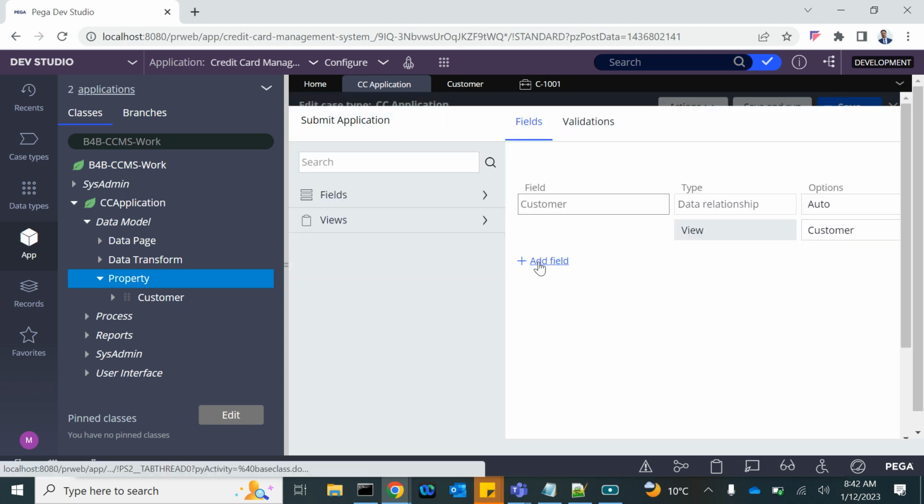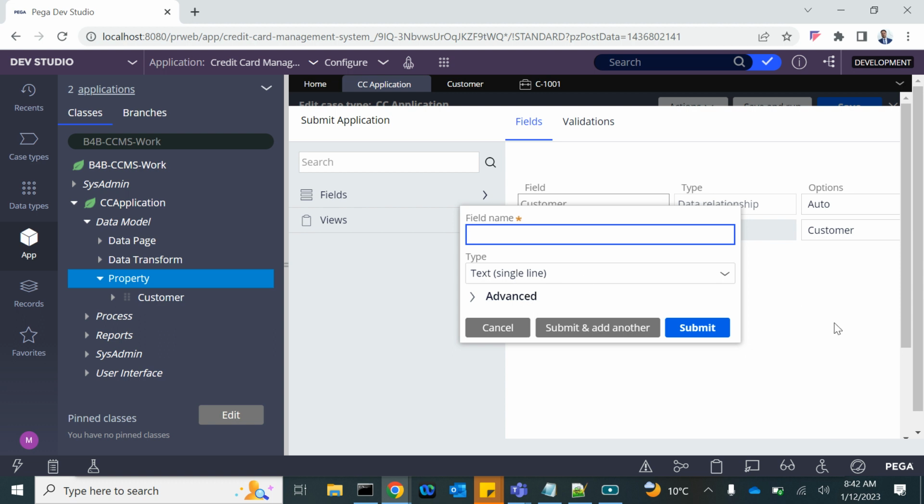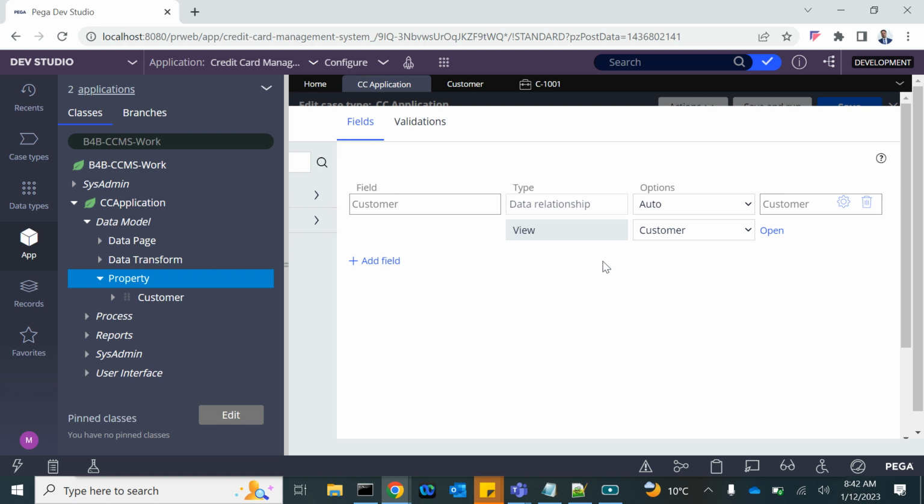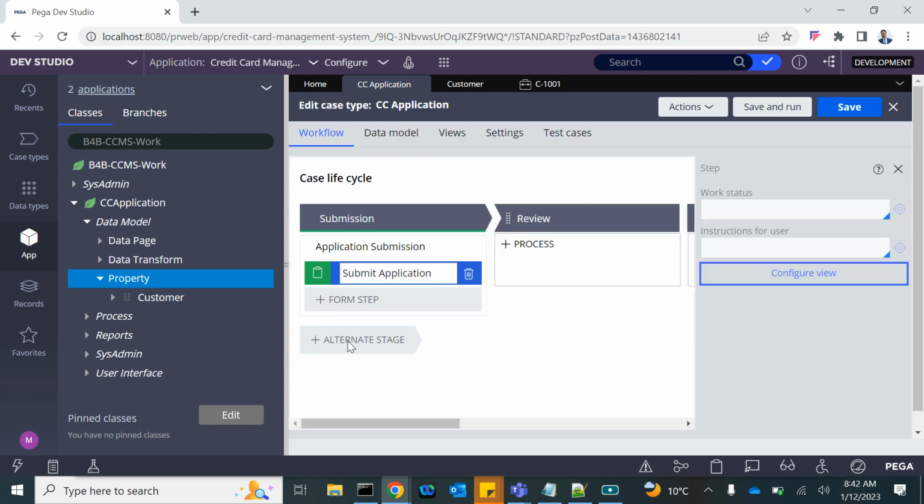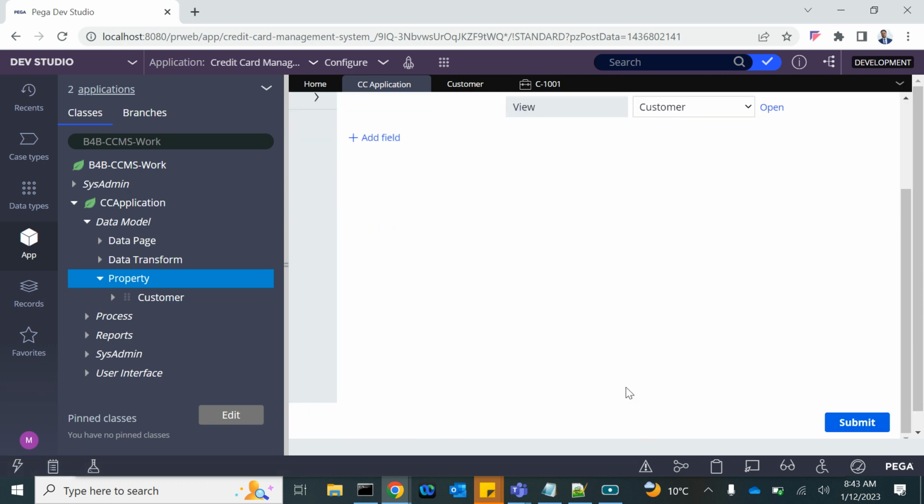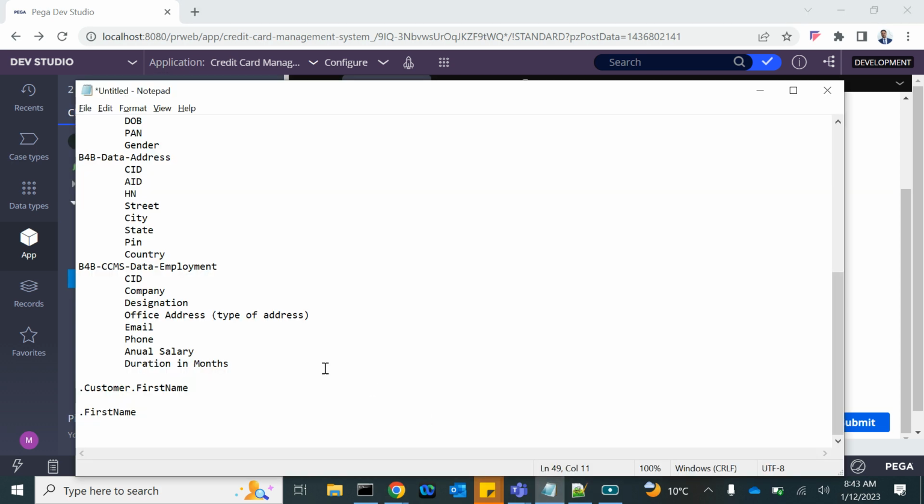Similarly add address and employment properties as well, and create the view just like how I created for the customer. Okay, this is an assignment for you guys right now to be done. I have already defined two classes, customer and employment. Address has to be defined by you guys, and then I have actually added only one field at the moment, customer. You need to add the address and employment along with the customer as well. Do you guys think you can do it? Probably yes. So this is where we will conclude this session.